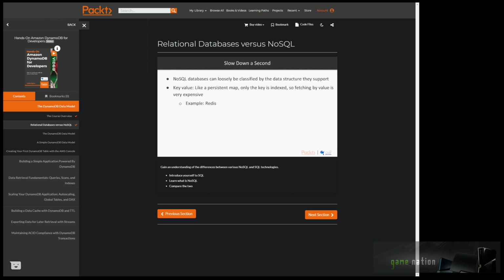So it's a mapping of a unique key to some value. Key value NoSQL database is like a persistent map. So only the key is indexed, and fetching by value is very, very expensive. So Redis is a common example of a key value store.